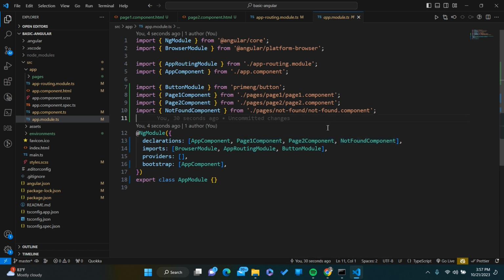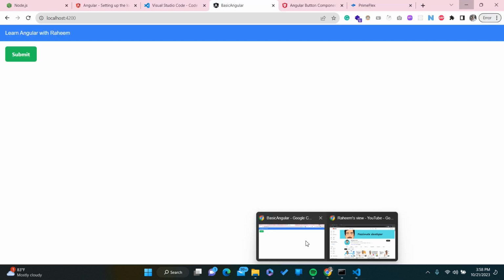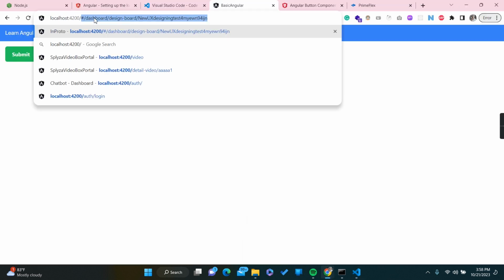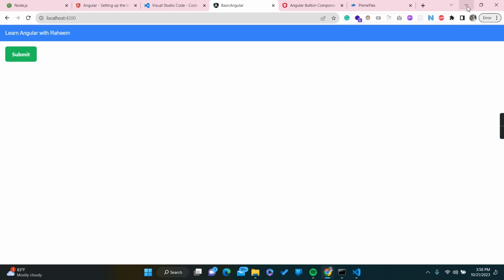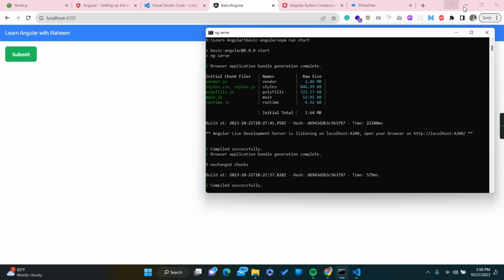Suppose you face the issue, you need to add it. So I will show you that as well. If you have not added this page 1 component into the declarations, what kind of errors will occur in the UI, I will show that as well. So now I have added that path. Okay, so let's see now. If there are any errors, I stopped, but okay, it's up and running now.